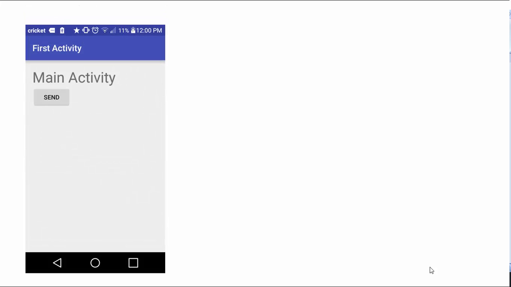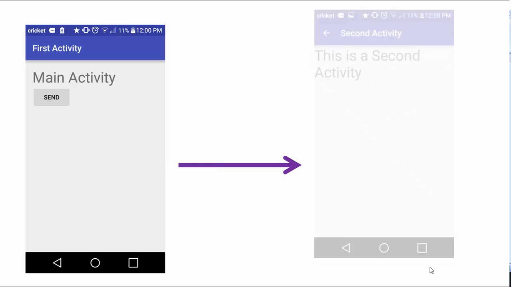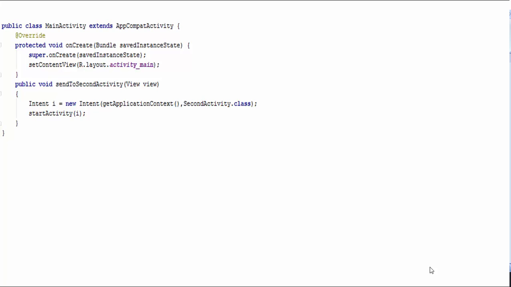So here you have a main activity with a button, and when you click on that button, it will take you to a second activity. Let's look at the code now. So in the main activity, you have a void method named sendToActivity, which has a view object as the input parameter. Then you have a new intent object with getApplicationContext as the first input parameter, which gets the context. For the second input parameter, you have the class name of the activity, which will receive the intent, with .class at the end. Then you start a new activity with the intent passed to the method.